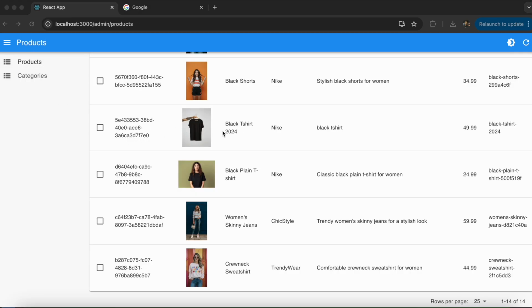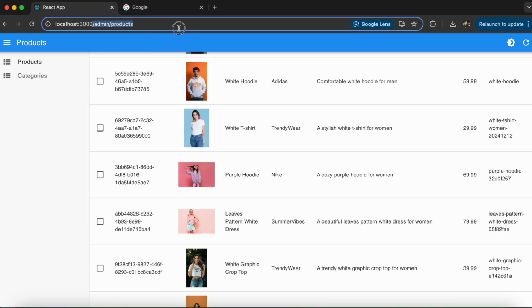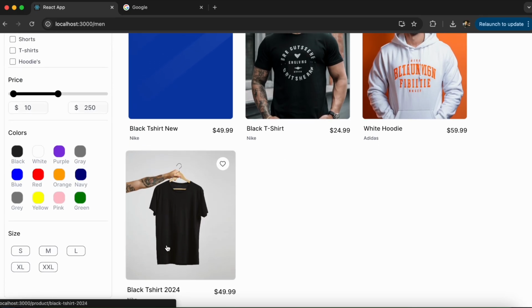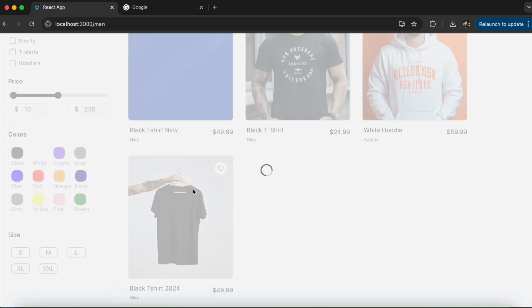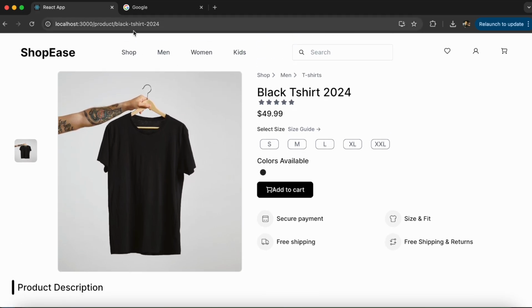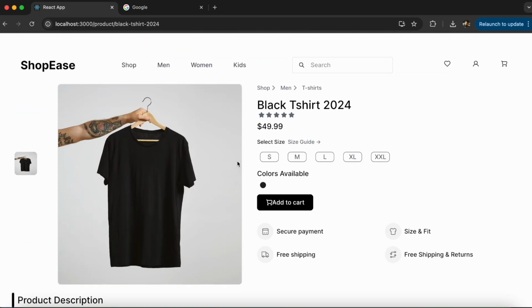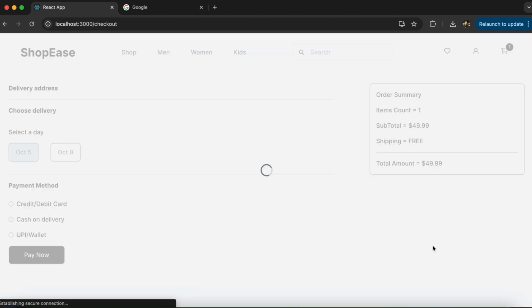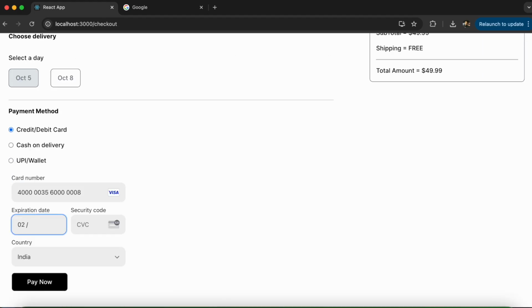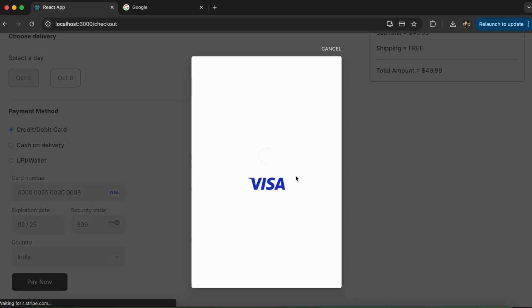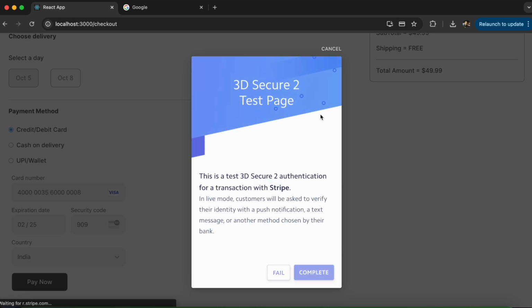Okay, so this is the product that we have added. So if we go back to the main categories, here we'll see this product that we have added recently. And also if we go to fetch the details, so yeah, we are able to get the details for this product. Now let's try to add this to the cart. So yeah, this is working. Let's do checkout. Let's complete the payment.